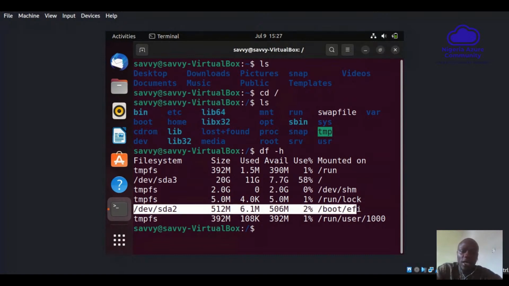Now, this /lib directory contains essential shared libraries and kernel modules. The /proc directory contains process information for pseudo file systems. The /root directory is the home directory of the root user.